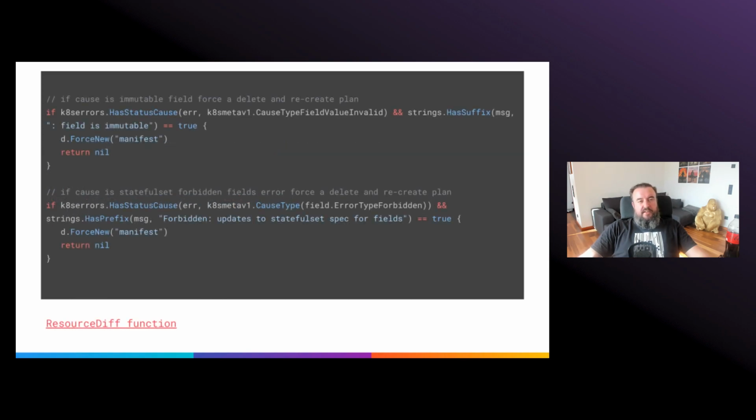And it looks something like this. So in the first example here, I was under the assumption that force type field value invalid with this string message field is immutable would be what the Kubernetes resource returns if there's any changes to immutable fields, and then I would call force new on manifest, and Terraform would therefore create a destroy and recreate plan.